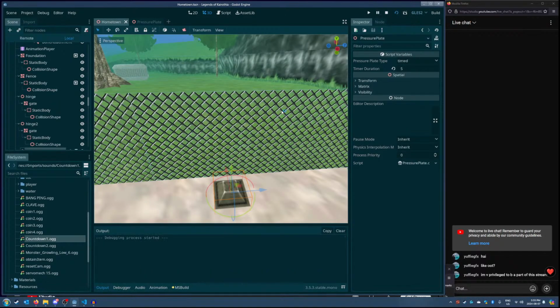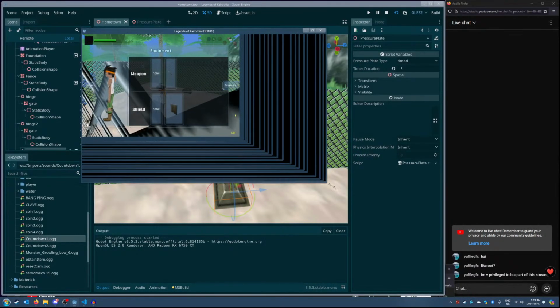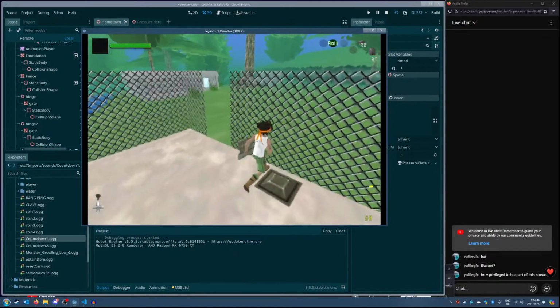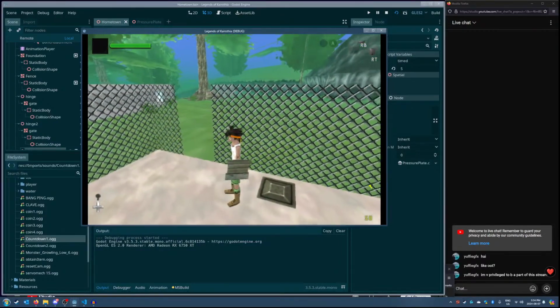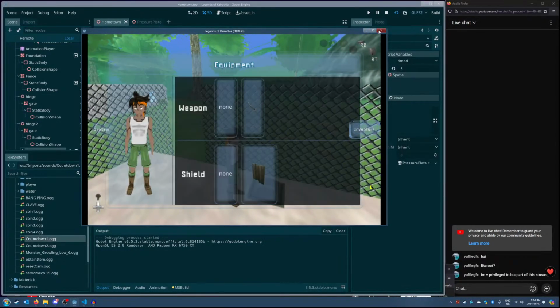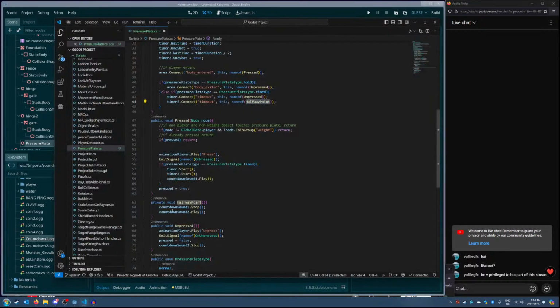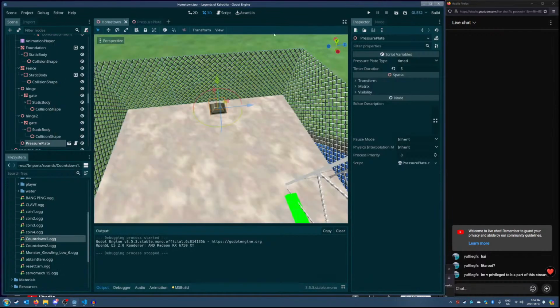Let's see if it actually does what I want it to do. Hey, it works. See, it does work. You can connect a signal to a private method. Okay. Good to know. Very good. All right.